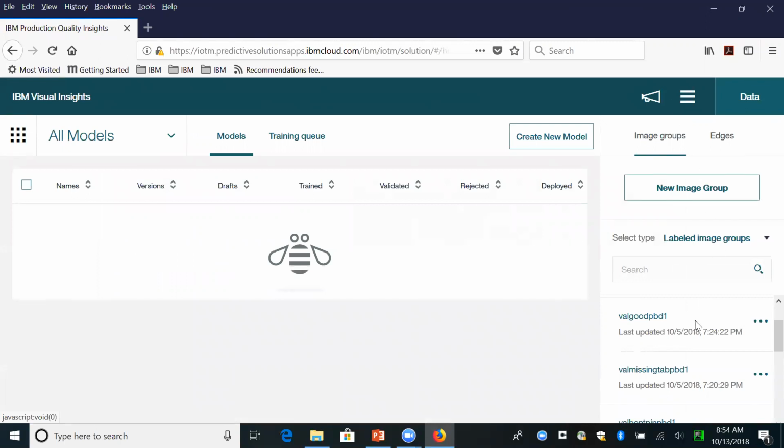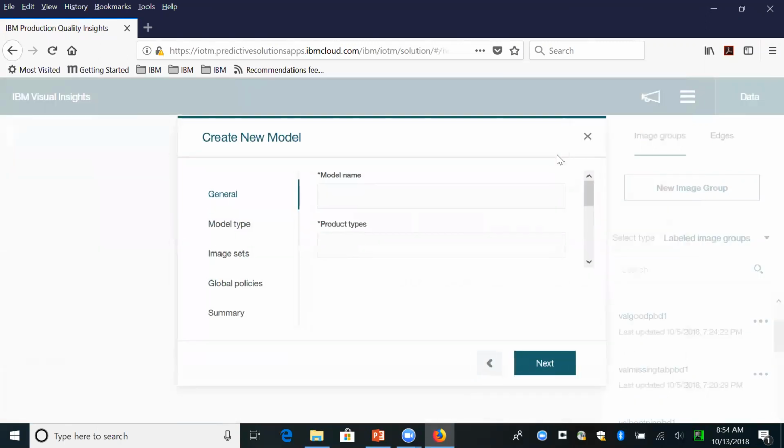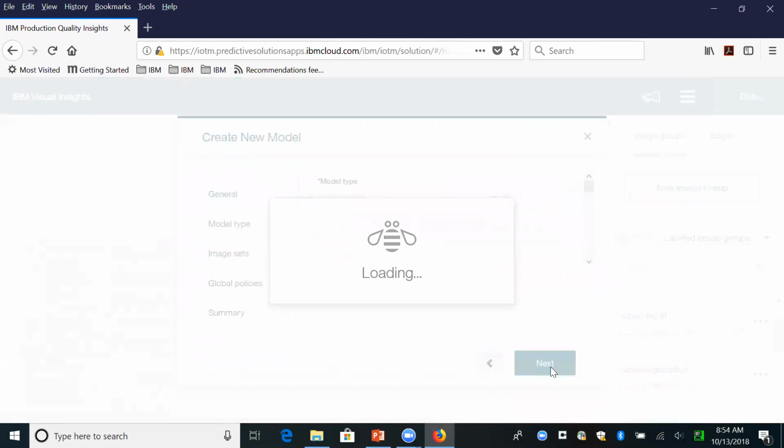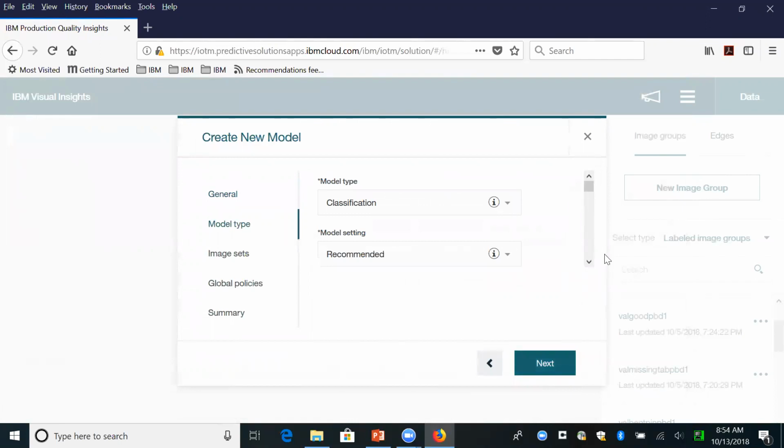And since the data has been uploaded, let's create a new model here. I give it a name. And I give it a product type, which we have to remember because we will need it later on, you'll see. I hit next here. So these are the options.